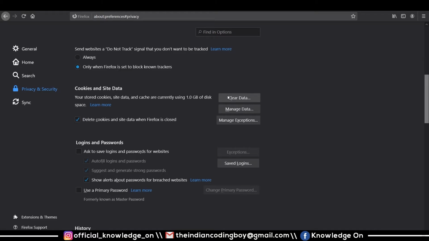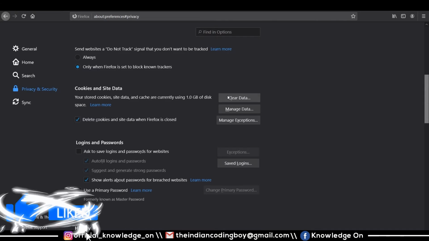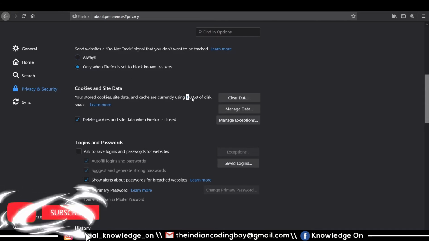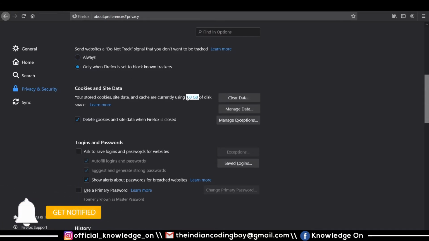which can be later used. When you go back to Gmail again, they will be used again to auto login yourself. You need not type in your password again, so it will take you to the site directly. So in this case, I have 1 GB of disk space.